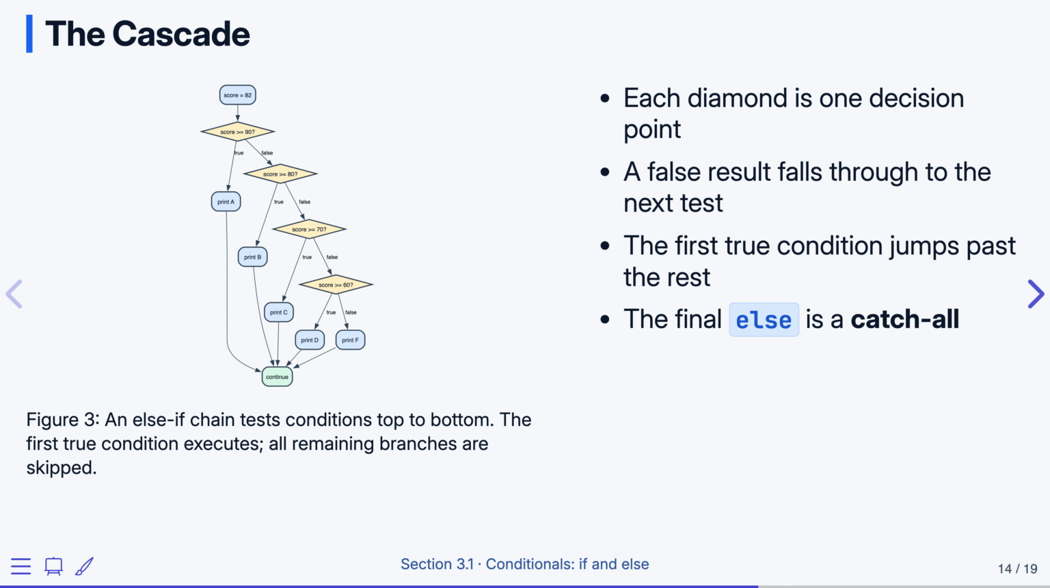This figure shows the cascade. The flow starts at the top with score equal to 82. Each diamond is one decision point, one condition. If a condition is false, the flow falls through to the next diamond below it. As soon as one condition is true, the flow runs that branch, and then jumps past all the remaining diamonds, straight to the continue box at the bottom. And notice the last branch. The final else is a catch-all. It handles every case that did not match any condition. In the grading example, it catches every score below 60, which gets an F.